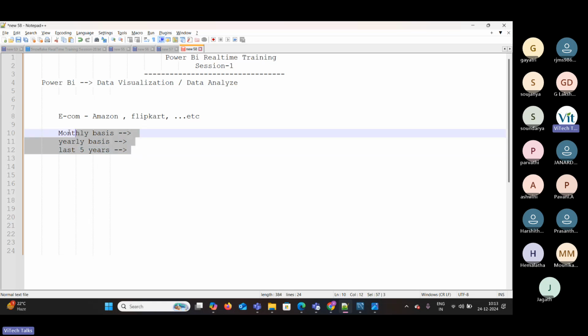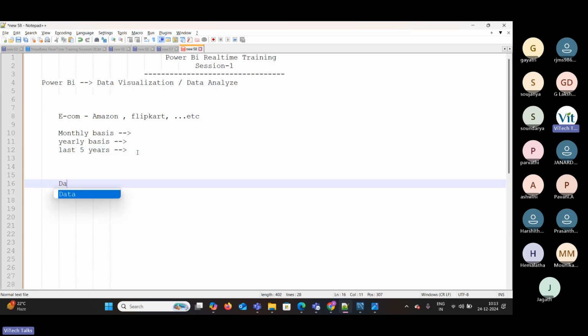So where is this data available? This entire data is available in our database. We'll talk about what is a database, how data will be stored in the database and everything we are going to cover. Don't worry about this.